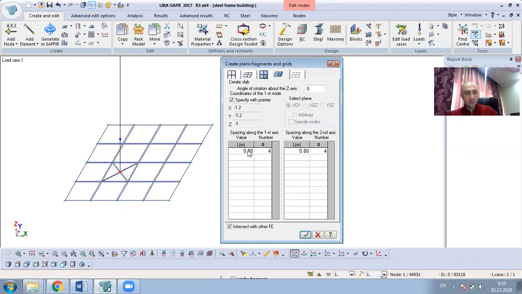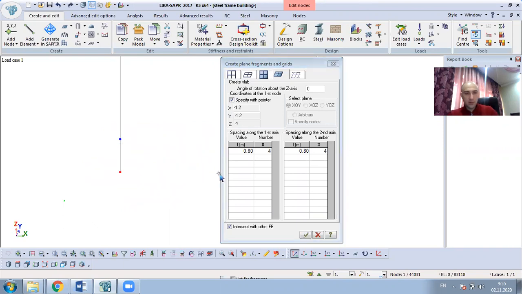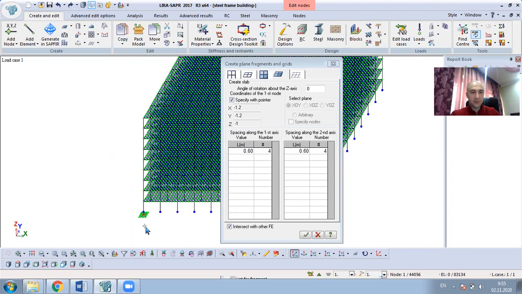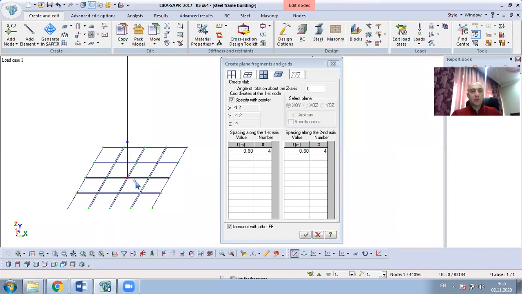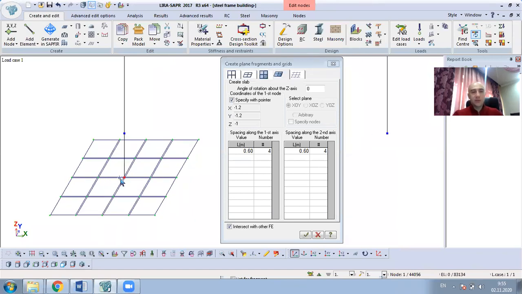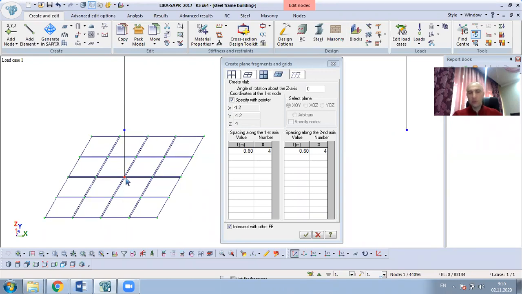Maybe not 0.8. I think I was mistaken. 0.6. 0.6 will be right. Let's see. Absolutely, 0.6. So, very important that the column should be located at the intersection between these sections in the central part. So it is important for transmission of the load.